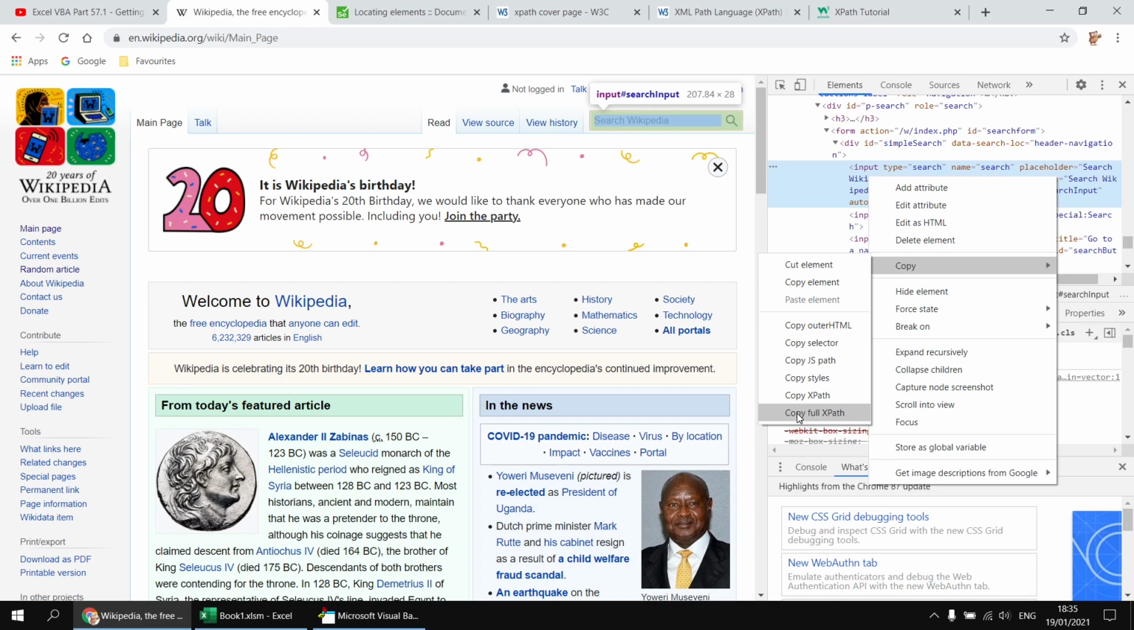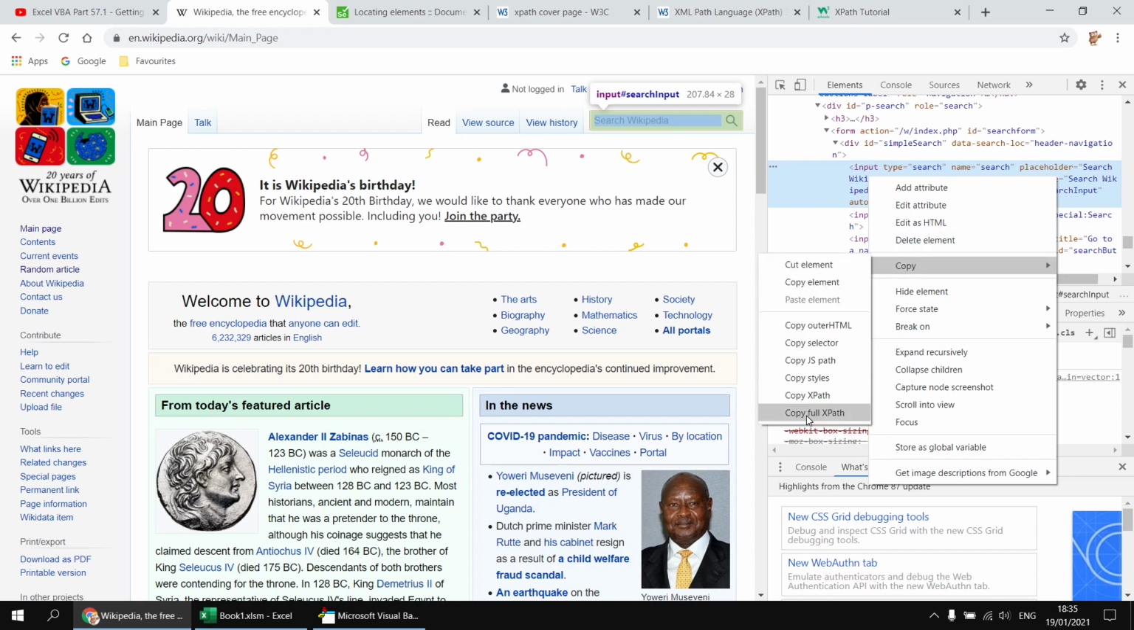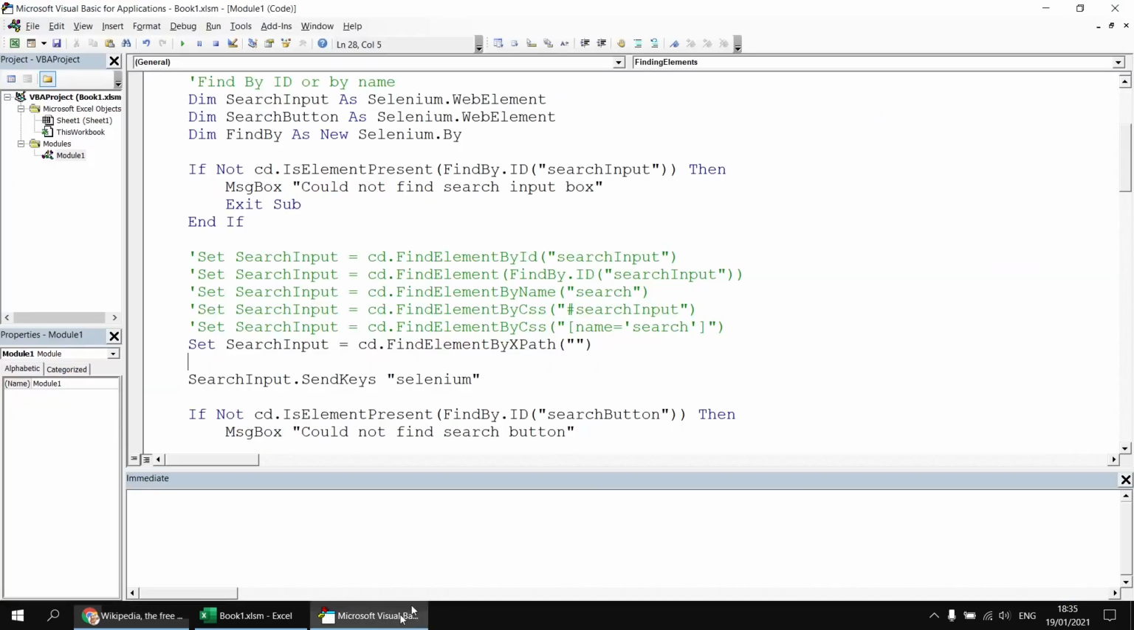Just to show you what the full XPath is, this is essentially like a set of directions for how to reach that specific node in the structure of the individual tags in this document. So I'm going to choose copy full XPath and then head back to the VB editor and paste it in inside these double quotes. You ready for this?